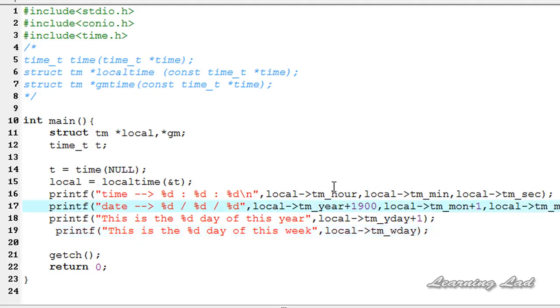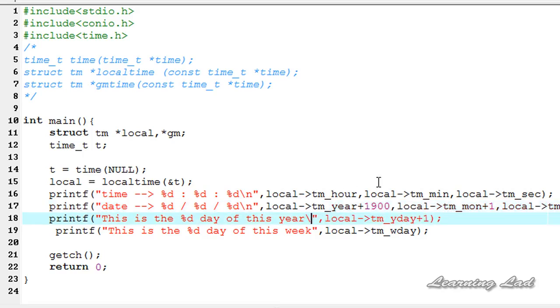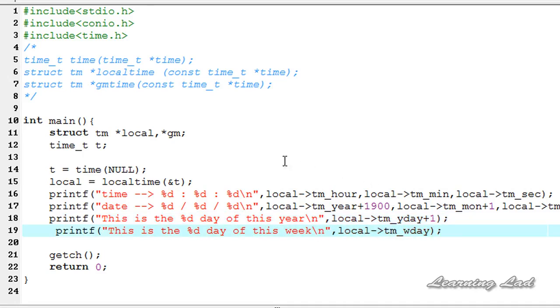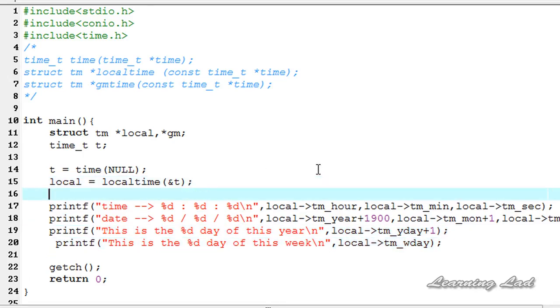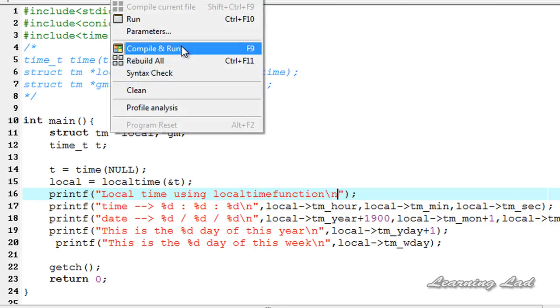Okay, and let me add a new line here, and also one here, and also another new line here. And we're gonna use one more printf statement at the beginning, just to make things pretty. And we're gonna say local time using localtime function. That's pretty cool, huh? Let me add a new line, save this work, and compile and run.